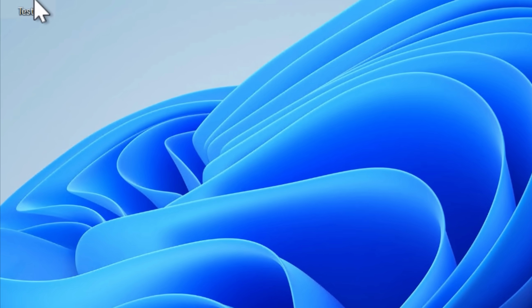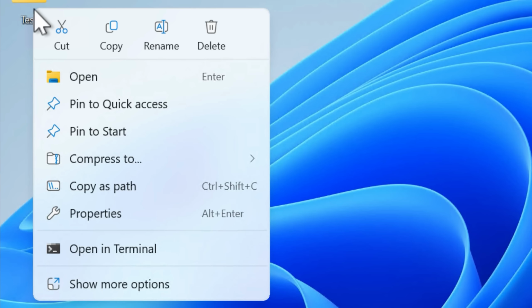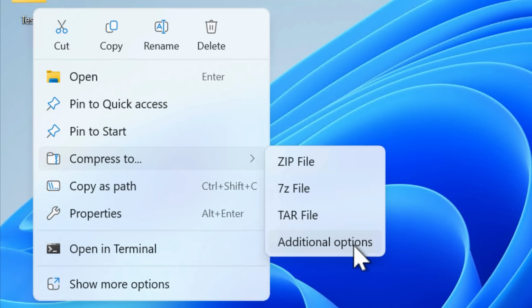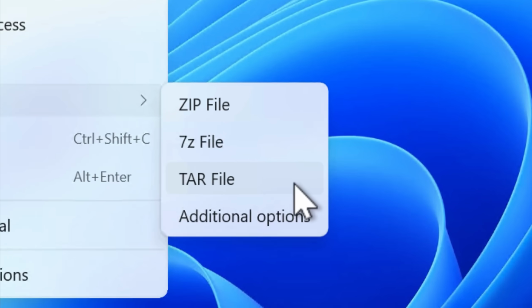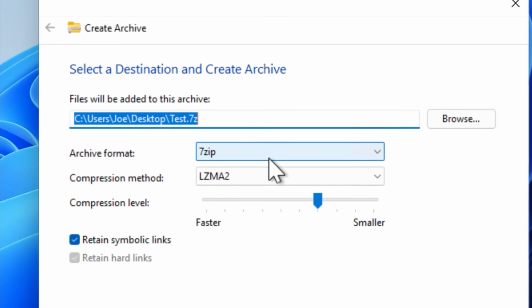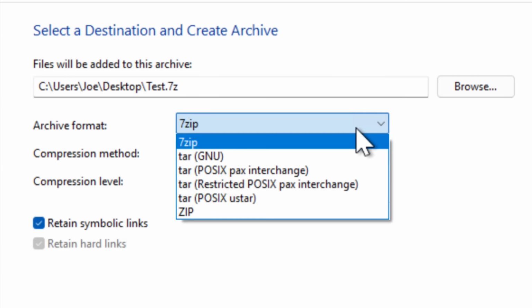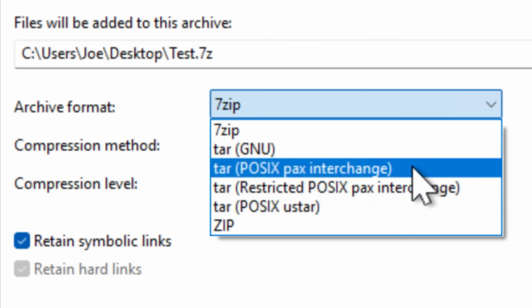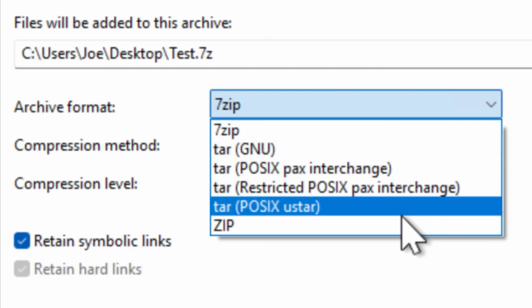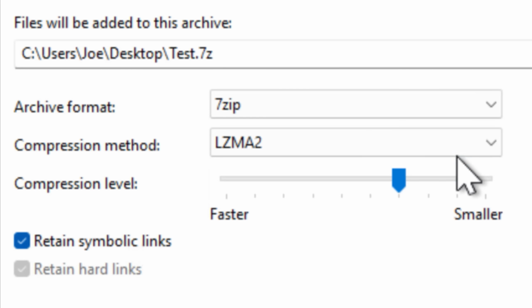But I will point out, I think this actually rolled out in a recent update. You might not have to have 24H2 to get this, so you might have that right now. Anyway, if you do click additional options, you'll see a create archive menu where you can customize even more settings for what kind of archive. For example, there's even more specific archive formats of the tar variety, and even different compression methods you can choose, and compression levels and other stuff like that.